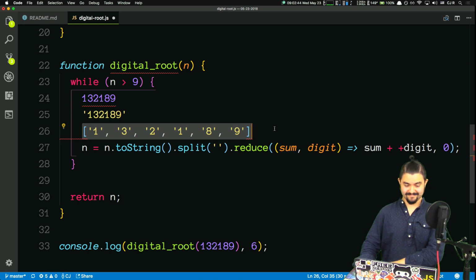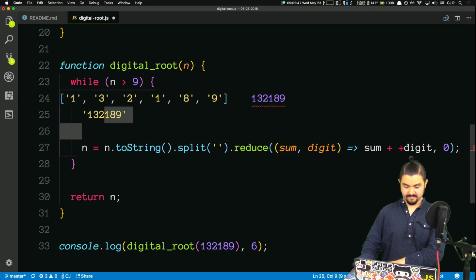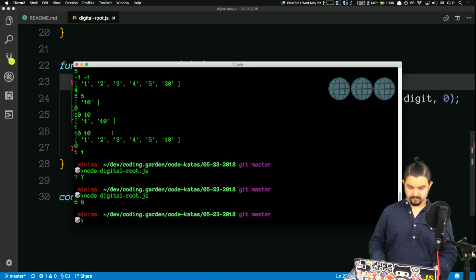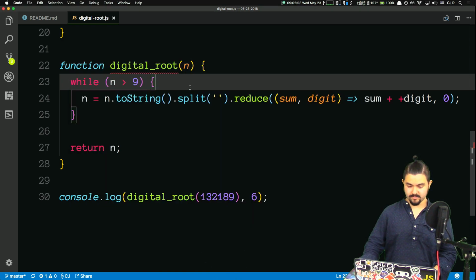Let's try it. Well, not that. It works. Cool. Let's try it out on CodeWars.